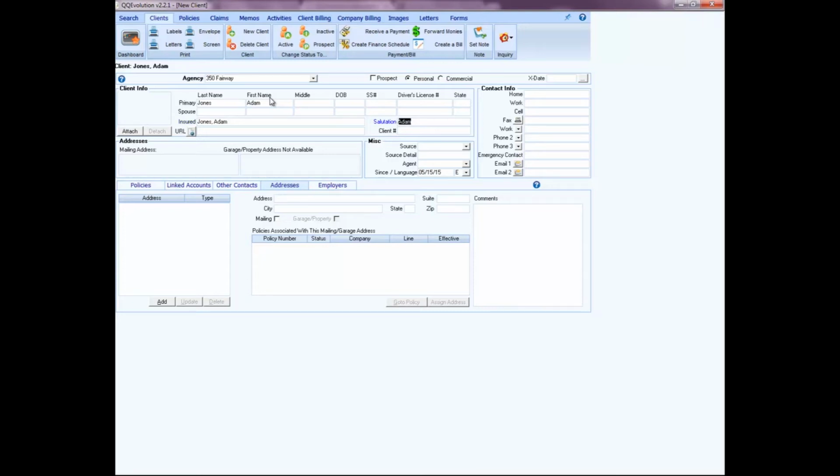The salutation area is next, and this is where you can add the primary insured's first name. This particular area can also be pulled onto any template letters that you create. This field can be edited at any point, and you can add additional information to this section.